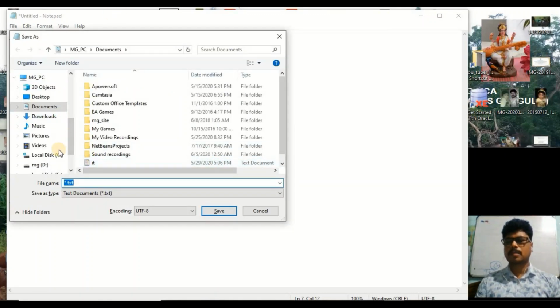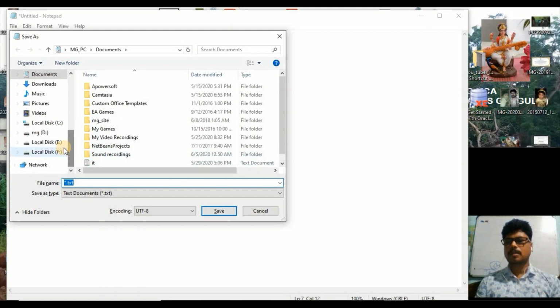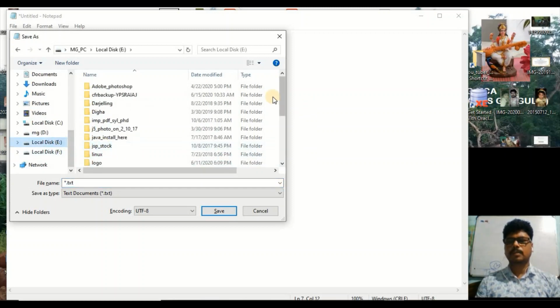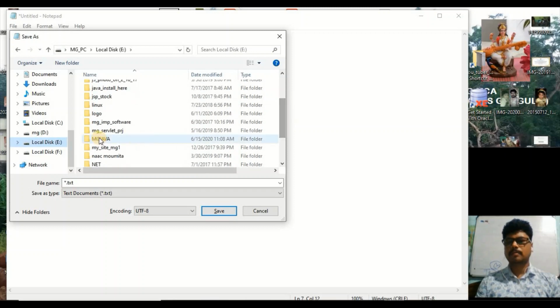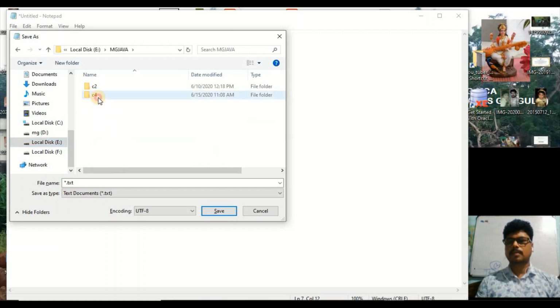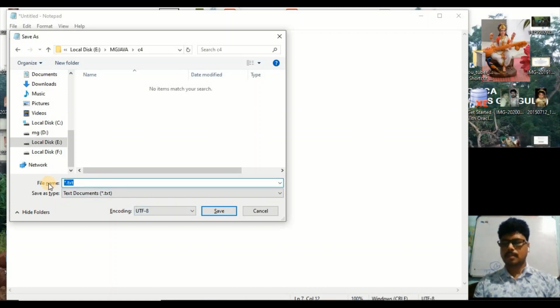Now save the file, Ctrl S, in my location, that means E drive, MG Java, and in the C4 folder. The same name as the class name, Project4.java. And you must remember the file name or class name, the first letter is always capital.